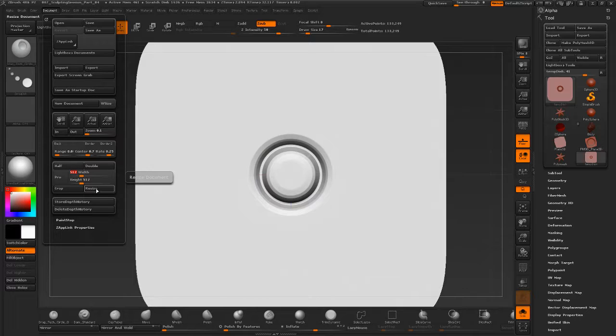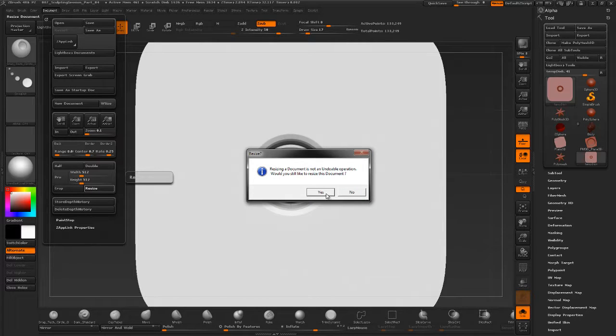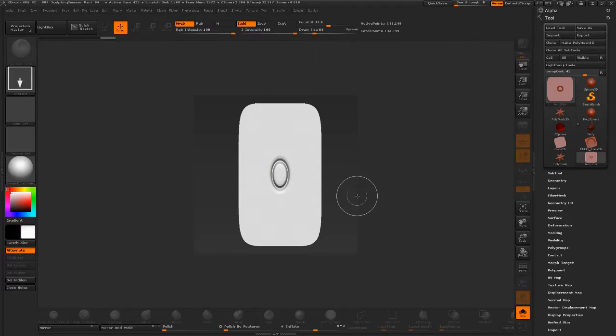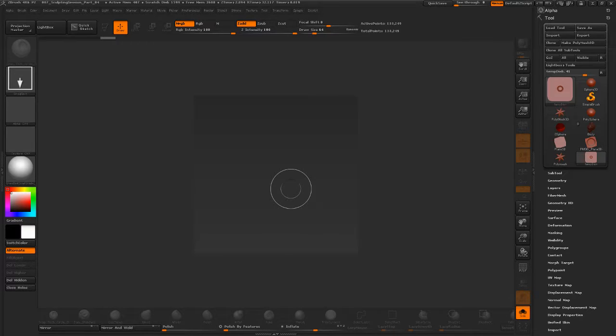And I'm going to hit resize, and it's going to ask me if I want to do this. I'll say yes, and I'm going to clear out that canvas. Hit Control N. Get used to clearing out the canvas a lot for these different operations. You should just know whenever your cursor is white that you're in that 2D mode.